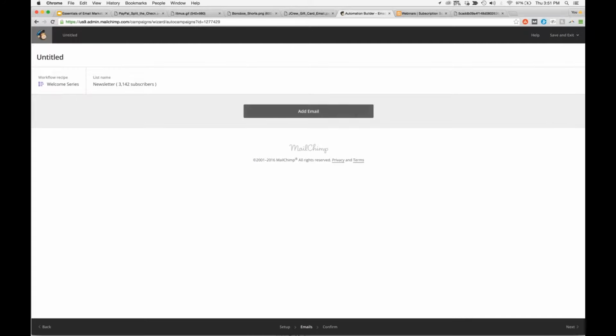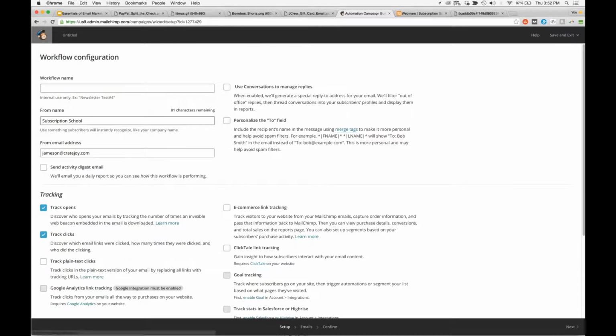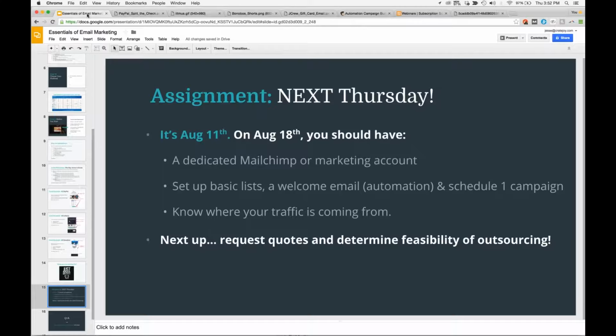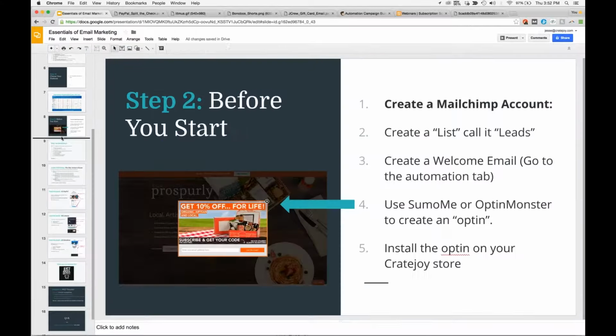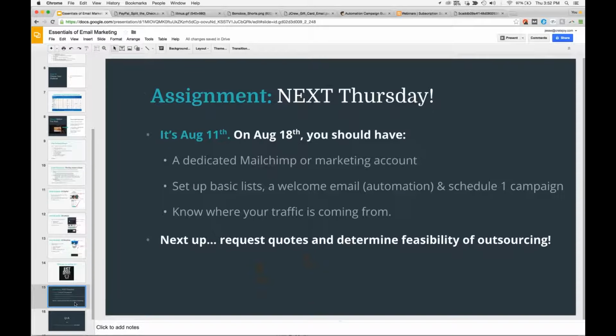Create a welcome email in your automation section. So go into your MailChimp, go to automations, create an automation. When you create that automation, you choose the list you want it to be sent to. I guess it would be your leads list, since we're talking about a welcome email. Set up that welcome email so when people opt into your newsletter, they're going to be receiving something.